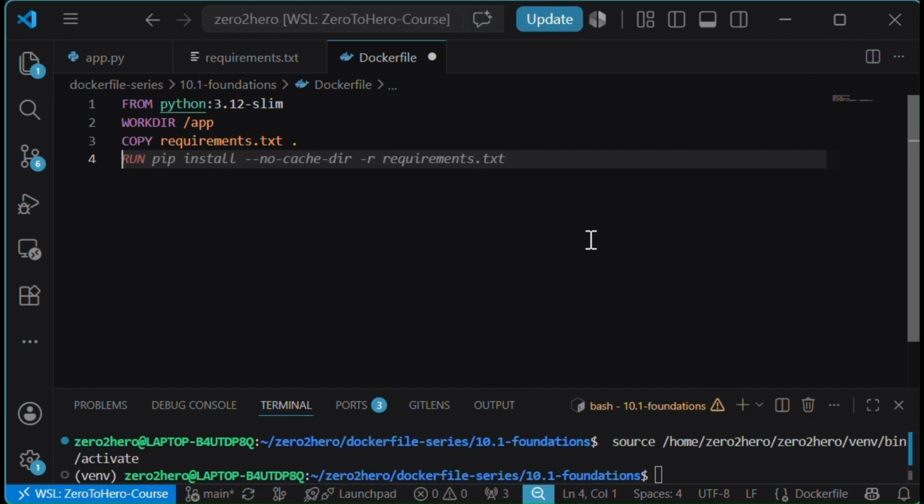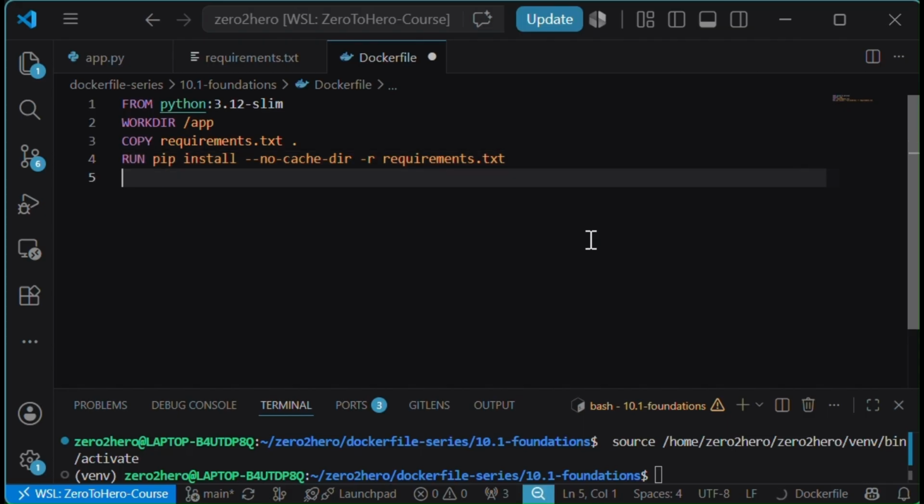Now, to install the packages, type in capital RUN, space, now all in small, pip space install space dash dash no dash cache dash dir space dash r space requirements dot txt. Press enter. The dash dash no dash cache dash dir flag keeps the image smaller by not storing pip's cache. This RUN command executes during build time, not when the container runs.